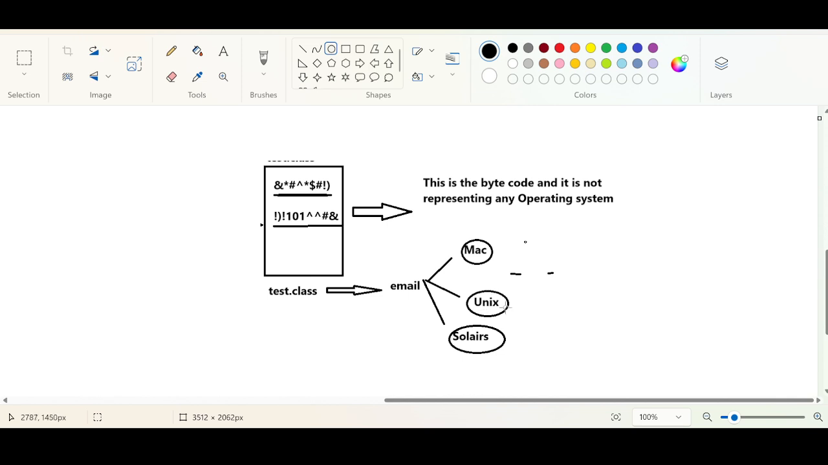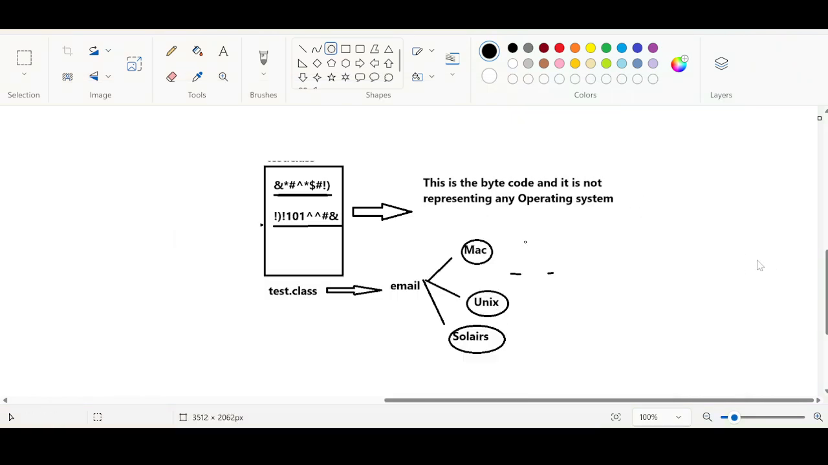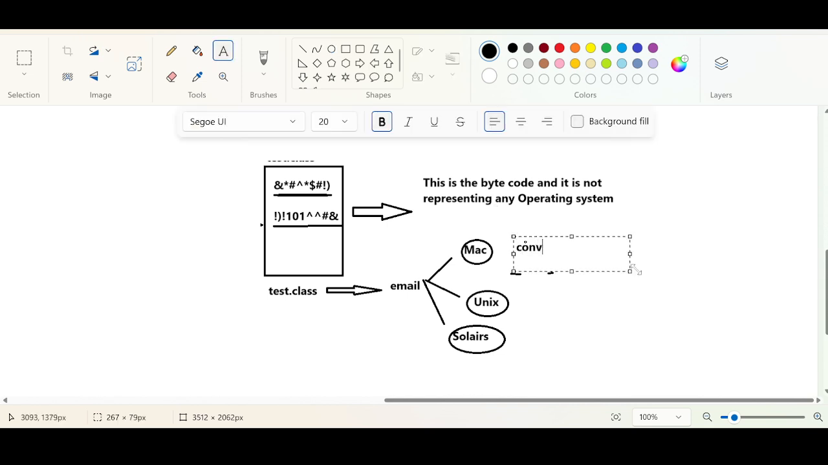Or the moment this dot class file is picked up by the Unix operating system, it is going to be converted according to the Unix operating system. Or if it is picked up by a person using the Solaris operating system, the dot class file will be converted according to Solaris's specifications. So there is a converter involved in between.